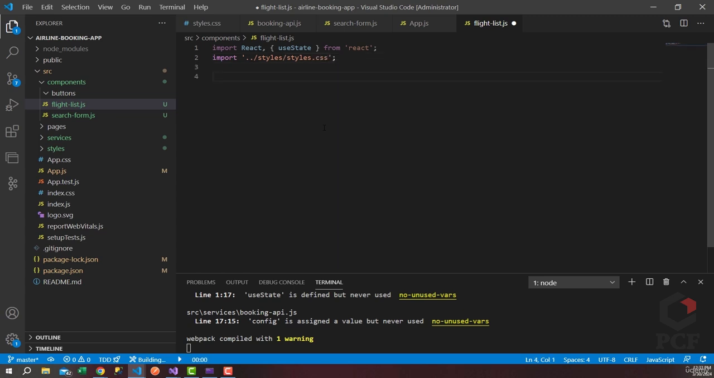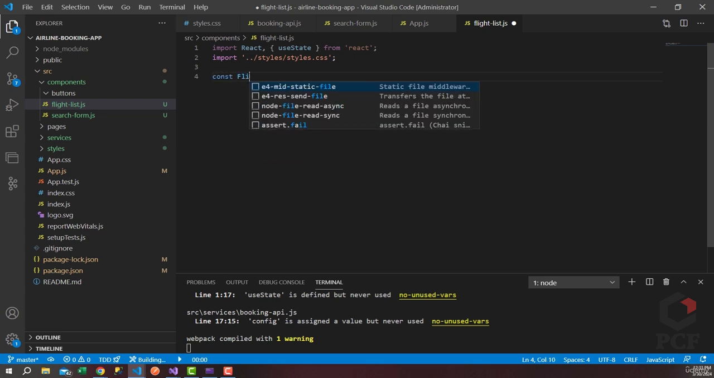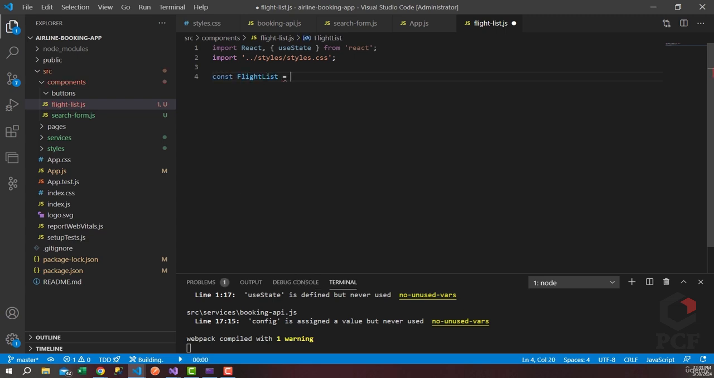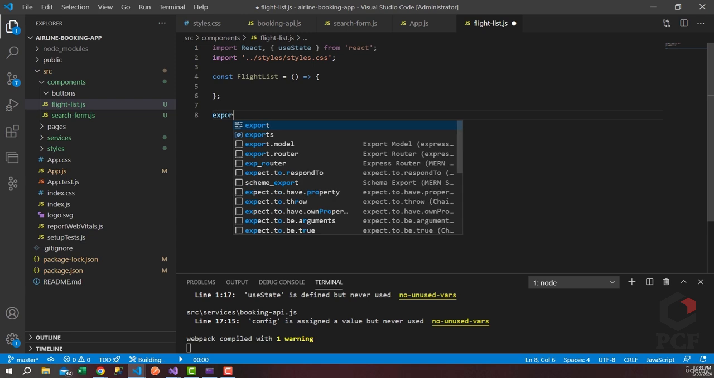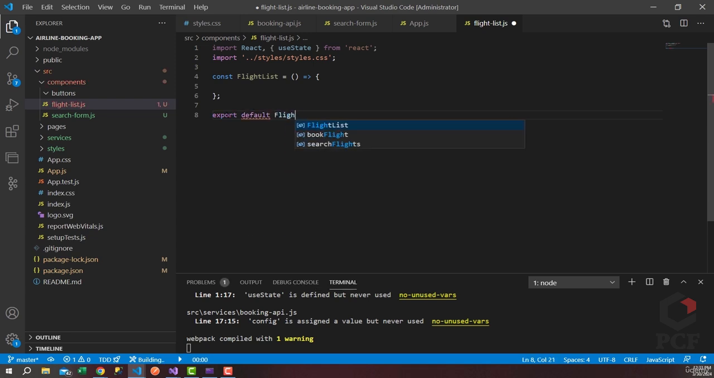Okay, so now what I want to do is for this component, we're going to call it FlightList. Okay, and then we'll export the FlightList. So what I'll do is say const FlightList equals, create that empty for now, and then we'll just put a semicolon here. So that's our FlightList, and then we'll go ahead and export default FlightList.